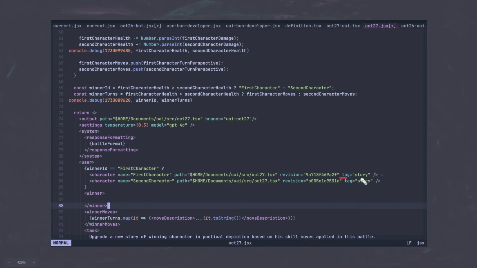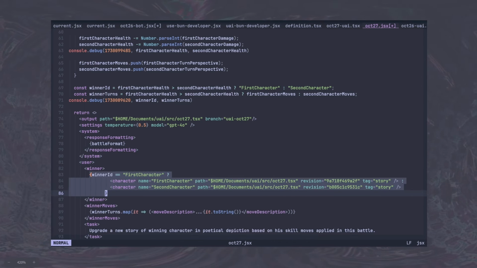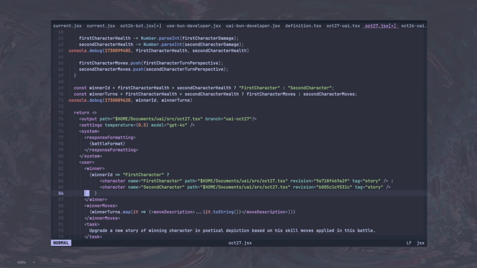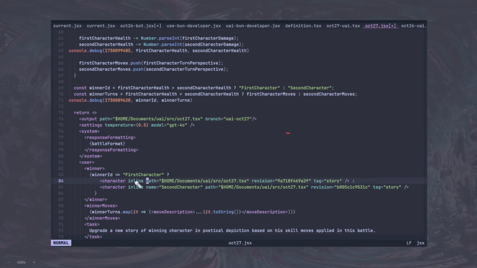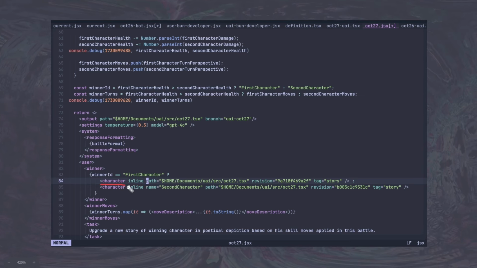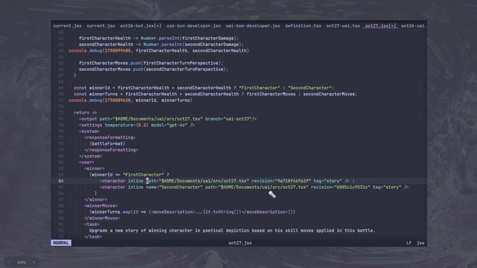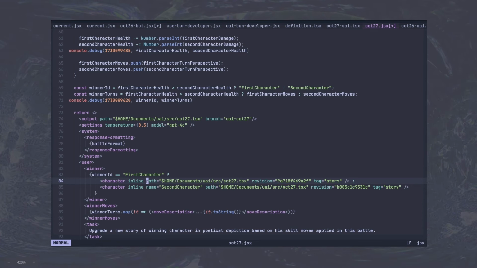And as you can see, here what matters is a story. Now we pass not skills, but a story. And when we use the inline attribute, it means that our prompt will not see the character tag, but only the contents of this file. Before we go further, let's actually generate some new characters.